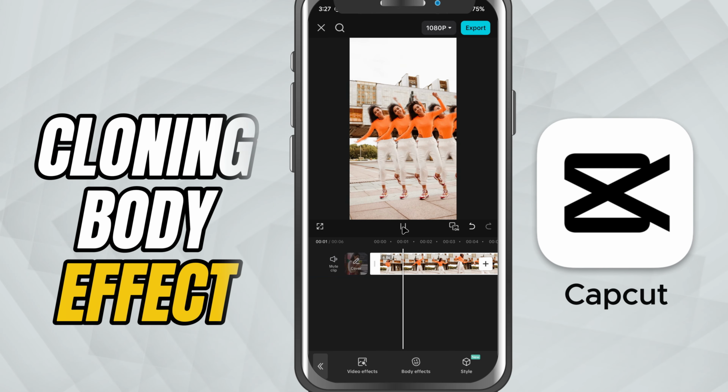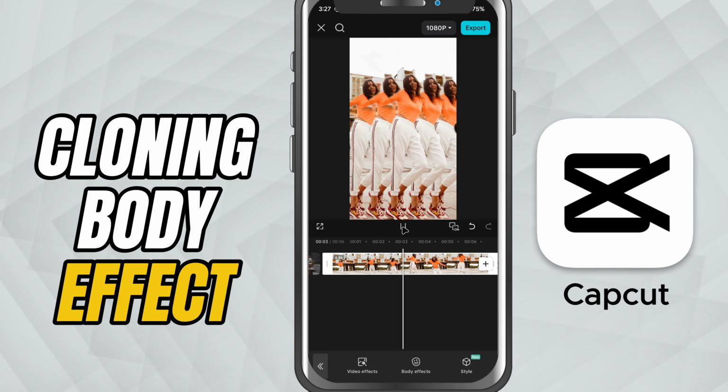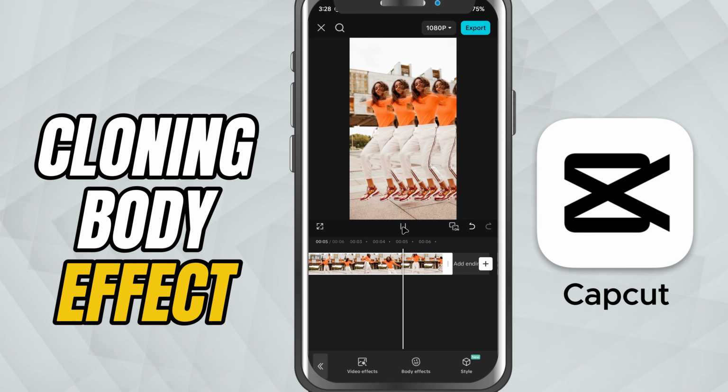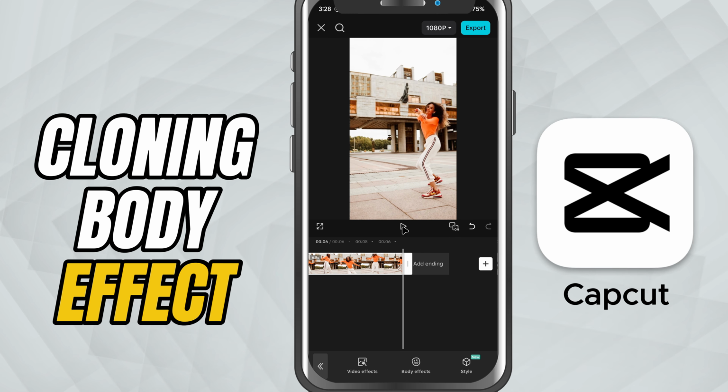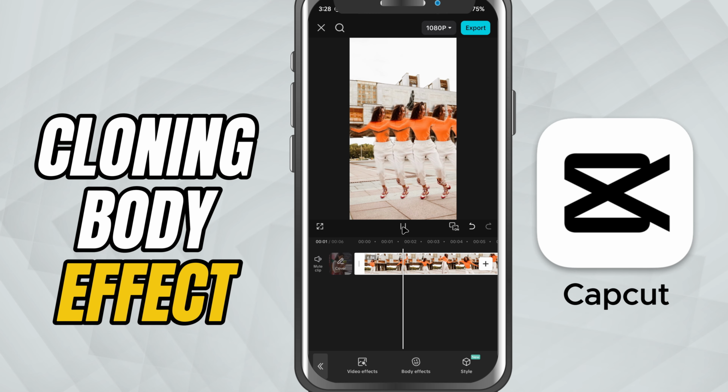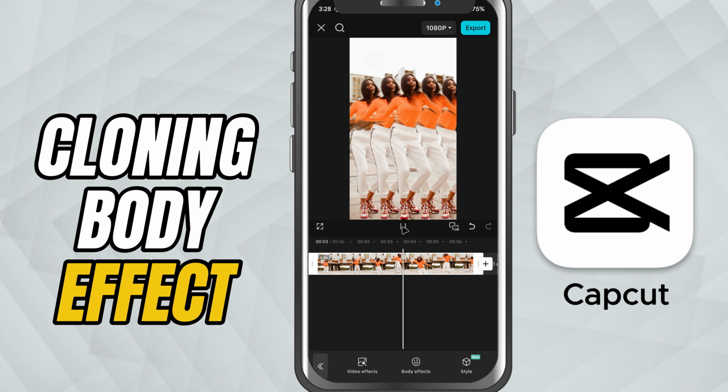Today we're creating an awesome cloning effect where your subject appears multiple times in the same frame, perfect for creative storytelling, music edits, and futuristic visuals.